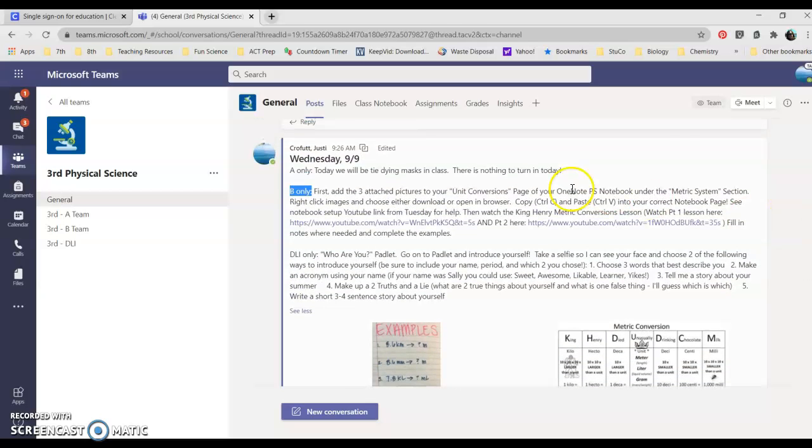And then your guys also will have the King Henry metric system videos to watch. There's 2 parts to that video. It should take you guys about 20 minutes to learn how to work this metric conversion chart.